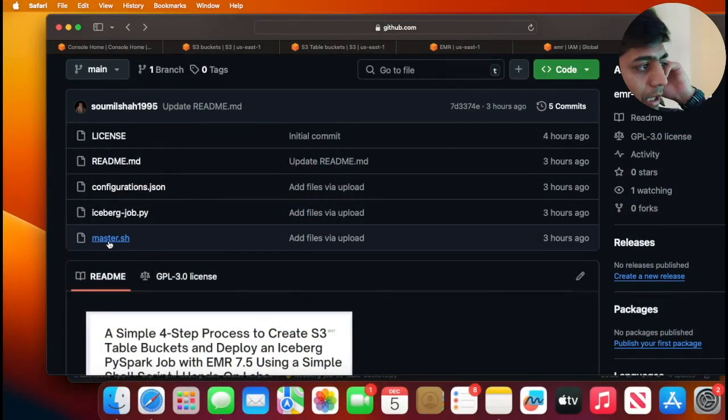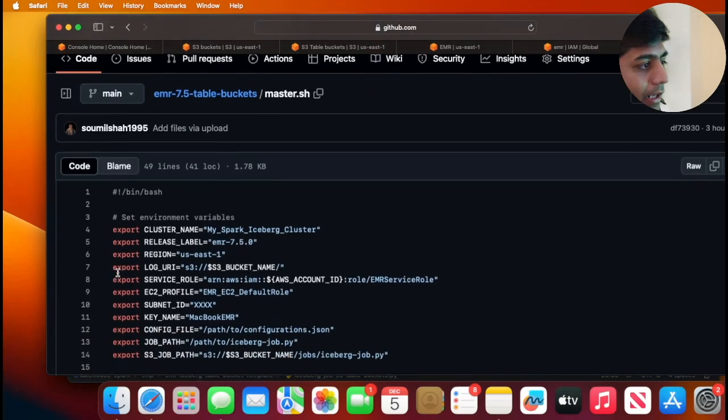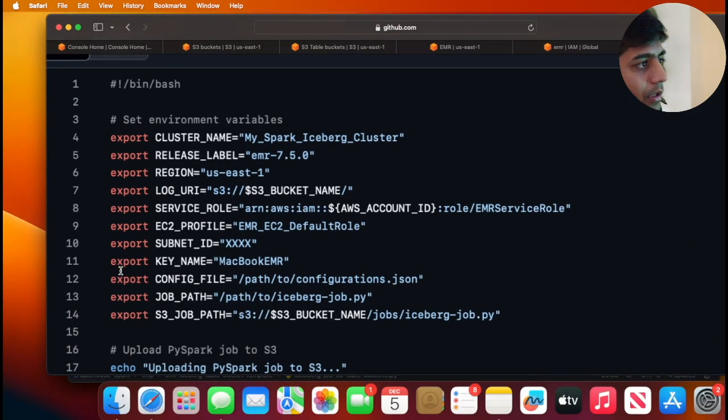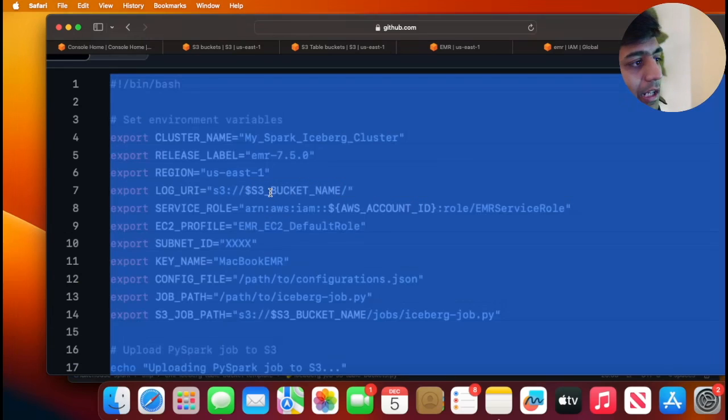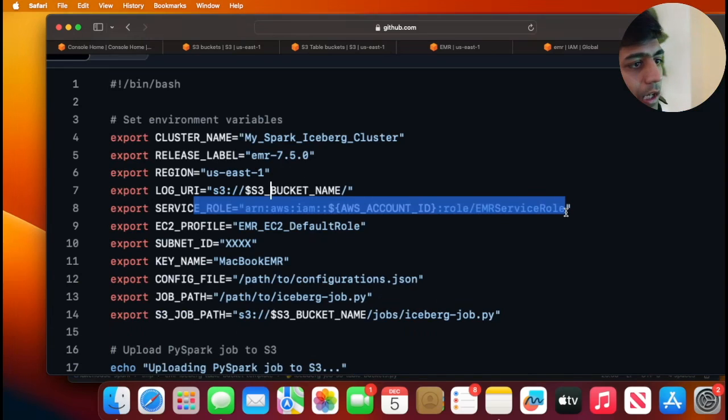So let's take a look at a shell script that I wrote. This will really make your life a little easy. If I open this one up really quickly from my GitHub, we define the EMR version as 7.5. We give a name to the cluster. We define the region. Put your bucket name here where you want to store the logs. This is going to be the ARN for your EMR service role, right?